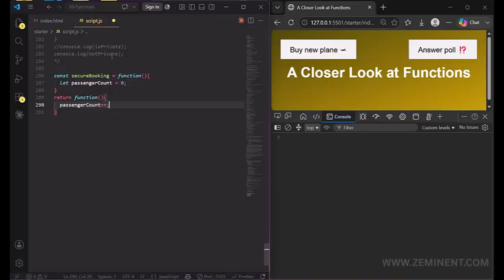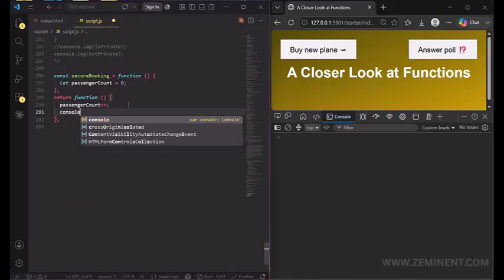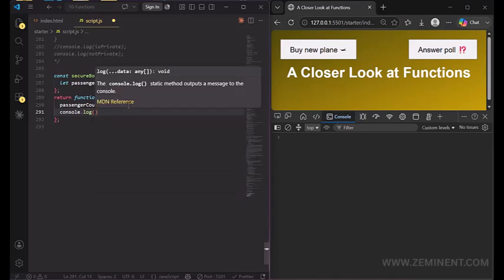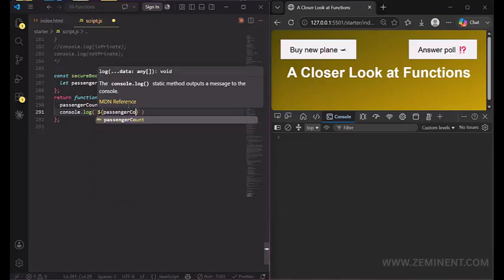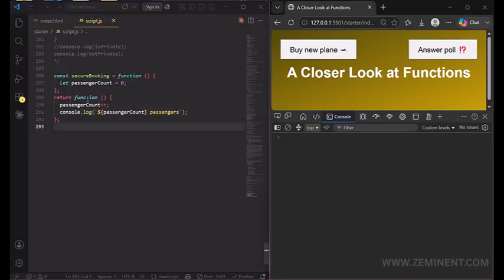Now let's log this into the console. Let's write console.log using template literals. Then here write passengerCount and also passengers. So here we need to write the return in the function. Close here.